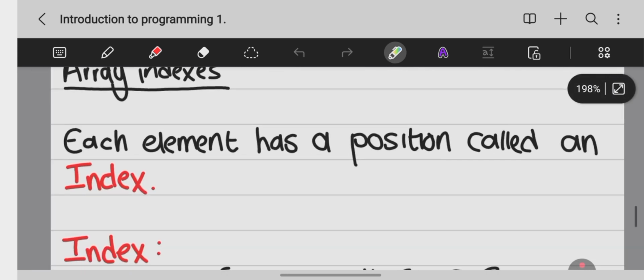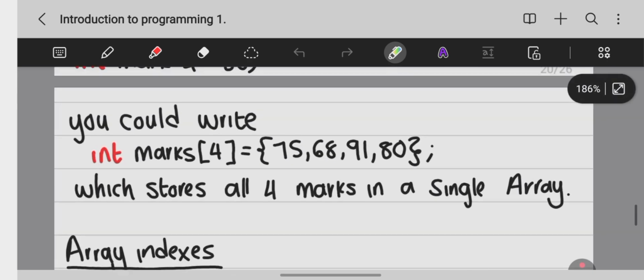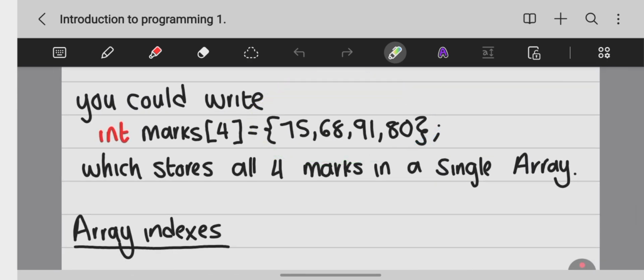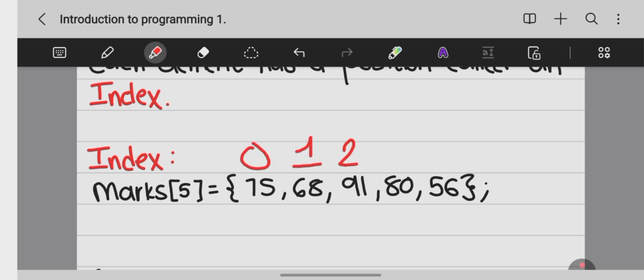Let's talk about the indexes. So basically each element has a position in an index. Each element, I'm talking about the numbers or the marks here. So for example, if you have 75, 68, 91, 80, and 56, if you're thinking of index or positioning, you would always start with 0. This would be 1, 2, 3, and 4, right? As you can see, we have 5 different values in this array of marks. But with indexing, if you're talking about a position or if you want to call one of the elements, you would basically use this positioning, right?